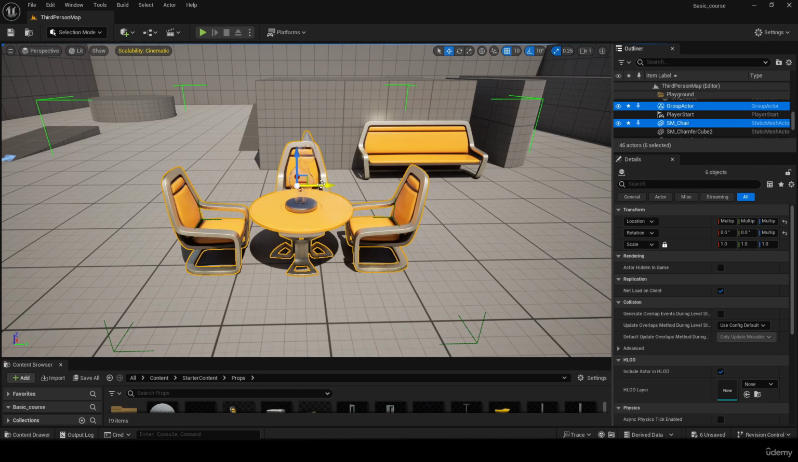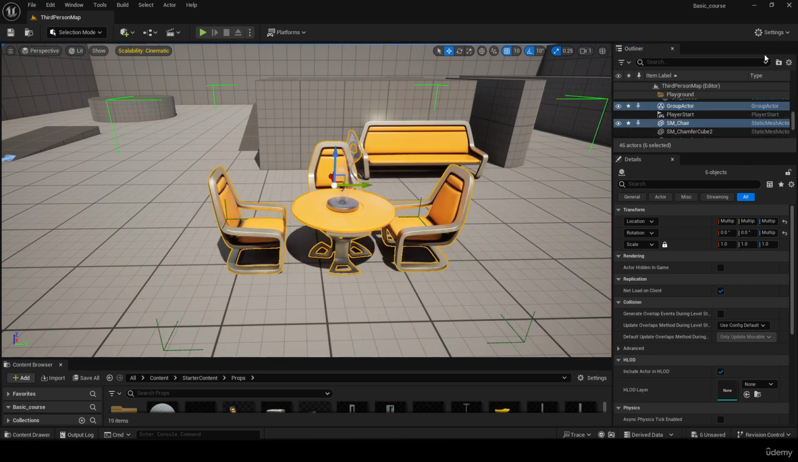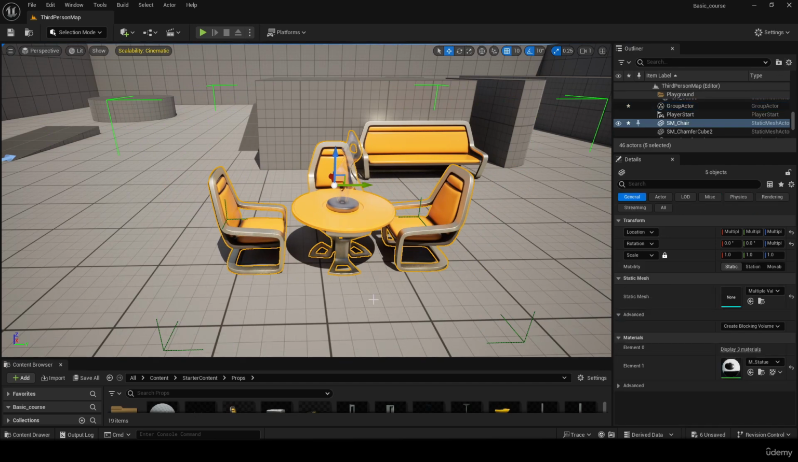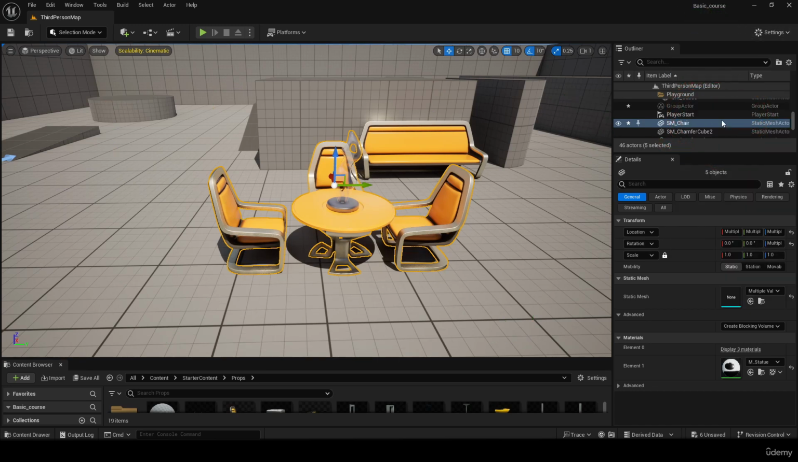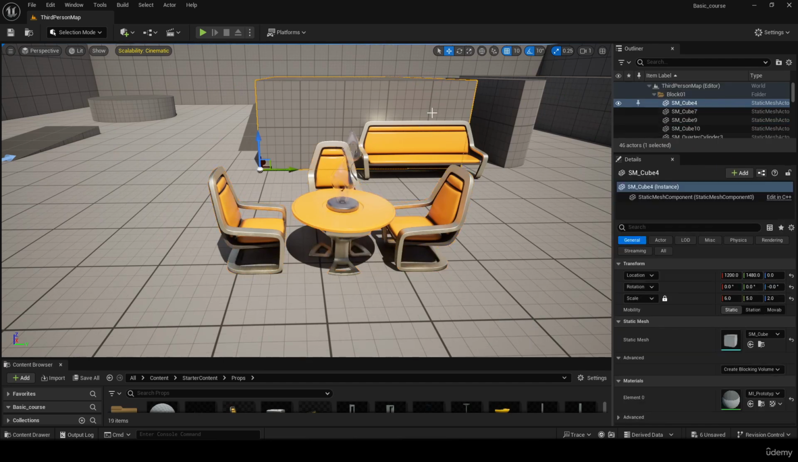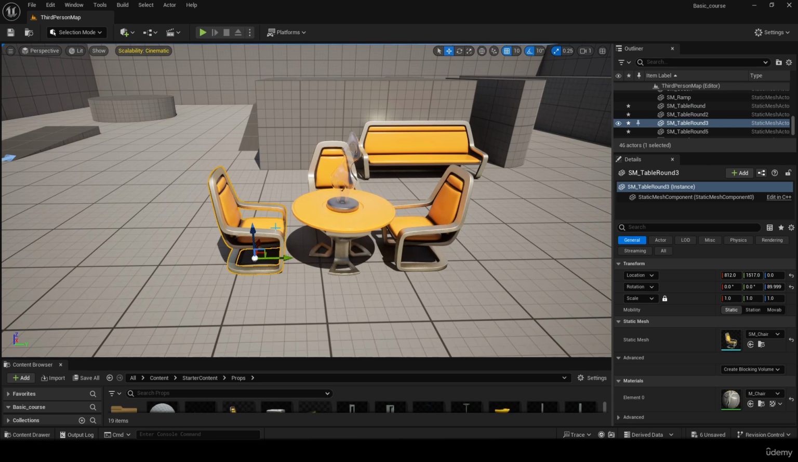Now, before we move on, there's a tip I would like to give you. If you want to move a single object out of all other objects, but you don't want to ungroup them all and group them back together, which may be time consuming when you have maybe like 40 meshes in a single group, what you can do is you can click on these settings on top, go to Allow Group Selection, click on it, and now group selection is disabled. This is still a group of actors, but now you can select them individually.